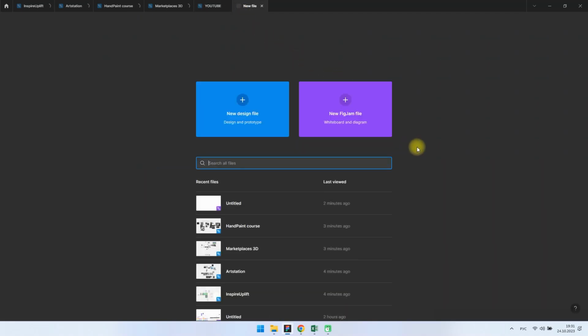Figma is not only used for vector graphics, but also for teamwork on projects.